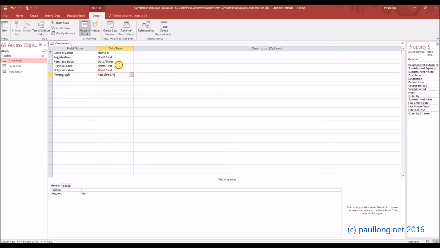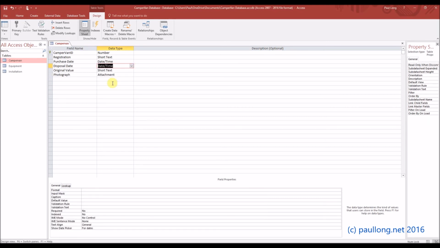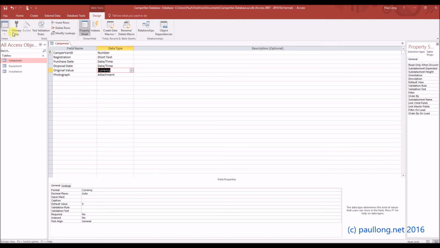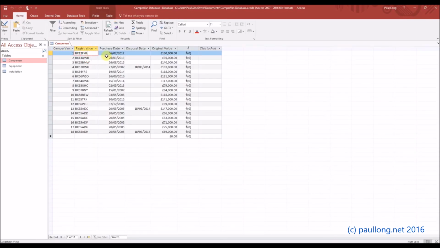Right, if we go back, disposal date at the moment is set to text, but we know that's a date, so we'll change that to date and time. And the original value is set to text, but it really should be currency, so we'll change that to currency. Let's have a look at what we've now got. It's saying some data is going to be lost, but we're not actually going to lose anything apart from those gaps at the end of registration. We've now still got the dates, the values coming up as currency, and we've got the option to add attachments of photographs as well.